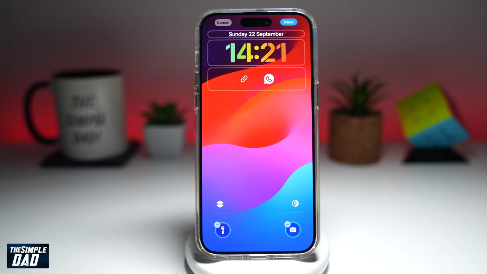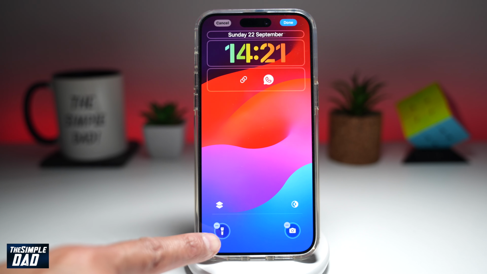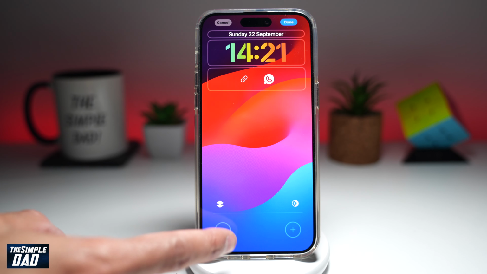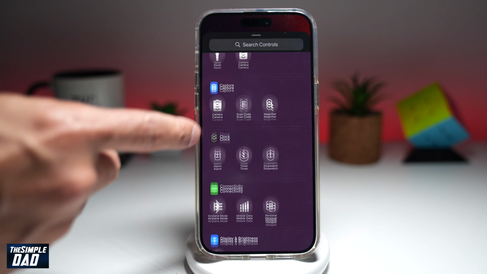Now here, you'll be able to customize these two buttons. Currently it's set to flashlight and camera. First you need to remove it by tapping on the minus icon here. Now to add another icon there, just tap on plus. And now here you have a selection of icons which you can choose.